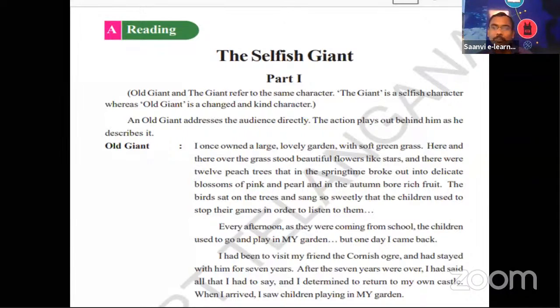So the giant is a selfish character. Selfish. What do you mean by selfish? Are you all selfish? Selfish means you may be thinking only about yourself. You don't consider others' feelings or others' situation. You think only about yourself and you want to be happy always, whether your neighbor, your friends, are happy or not, that's none of your business. If you think in such a manner, you are a selfish person.